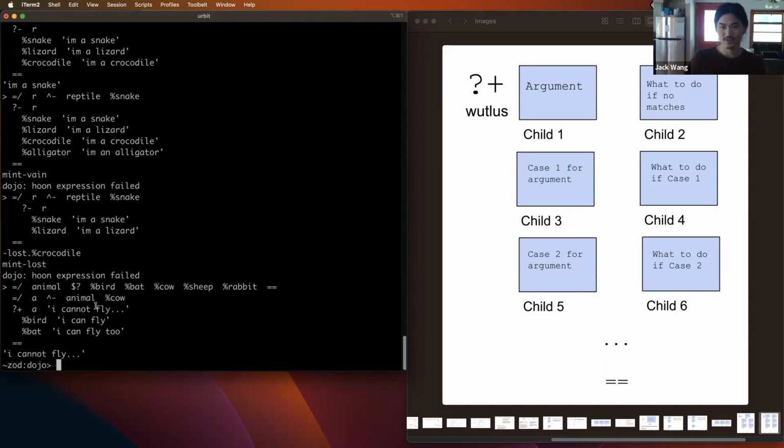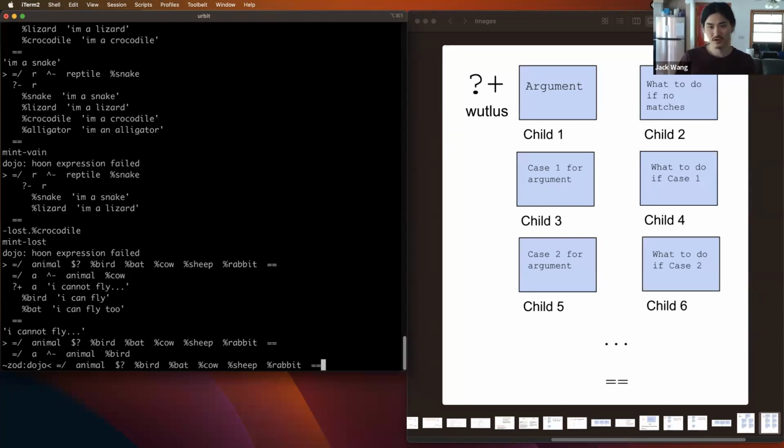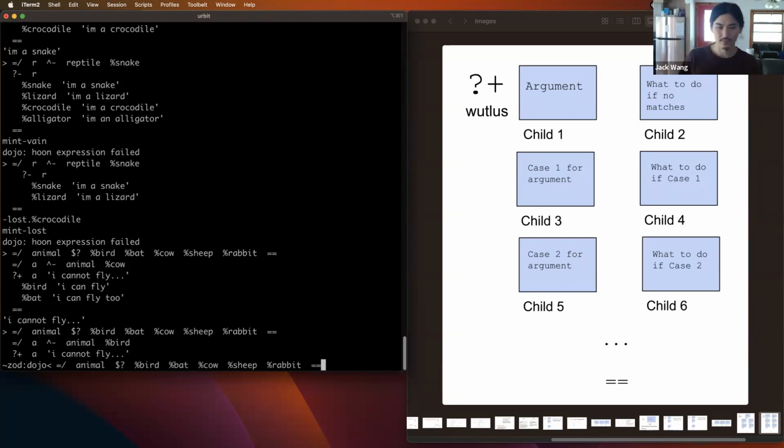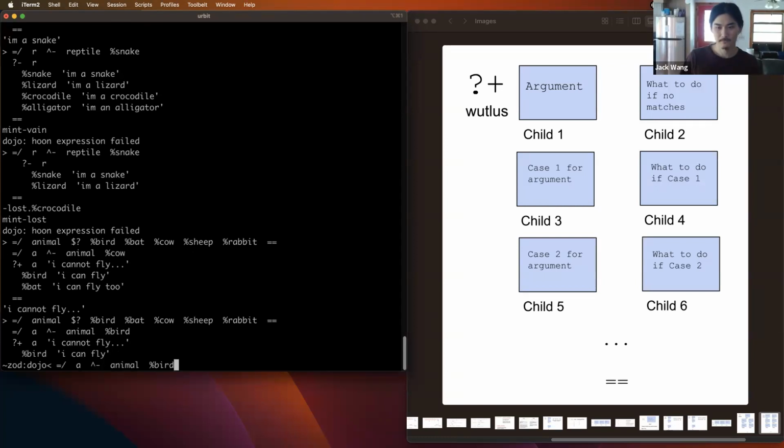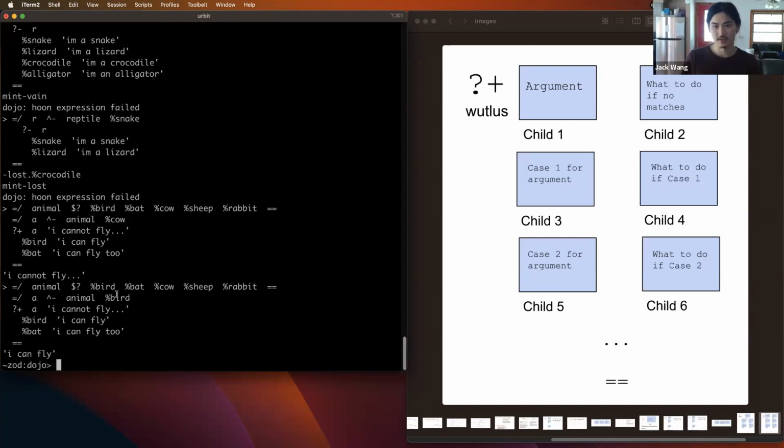So what happens is cow cannot fly, right? And we can do the same thing, except change the value for A to be bird, and then have our switch statement again. And then in that case, it picked it up here, did this branch, and returned I can fly. All right. So are there any questions on that?